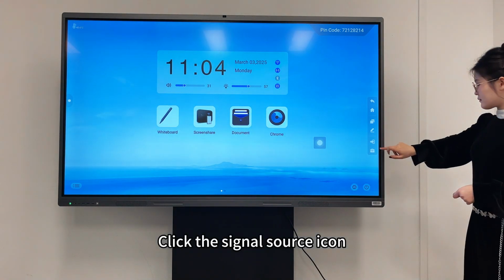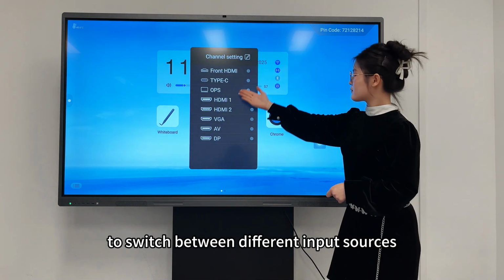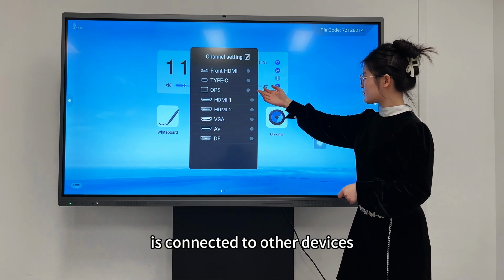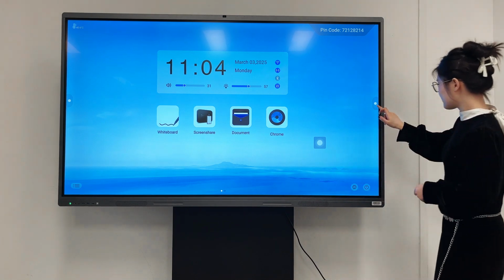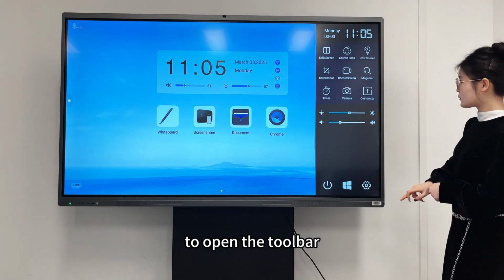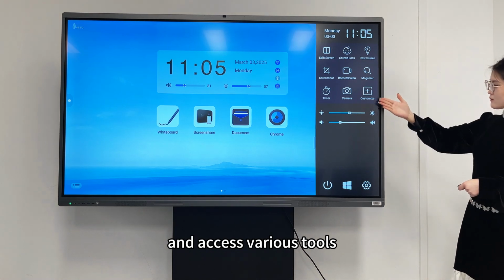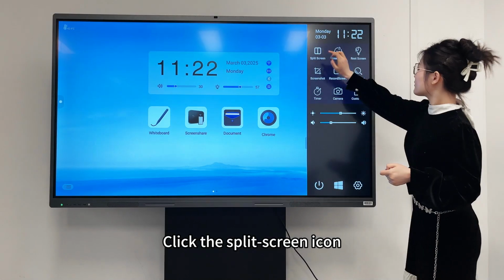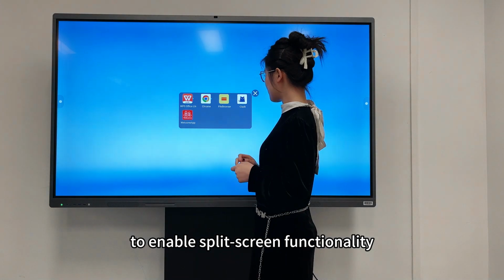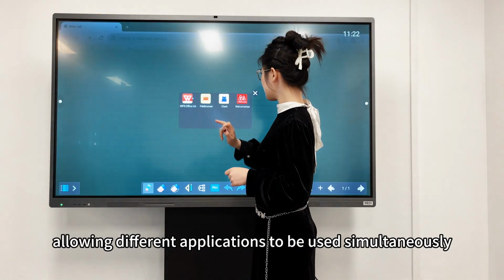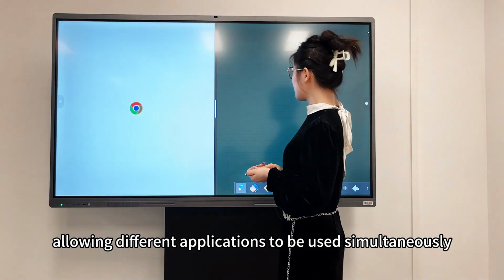Click the signal source icon to switch between different input sources when the interactive flat panel is connected to other devices. Click the toolbar icon to open the toolbar and access various tools, as shown. Click the split screen icon to enable split screen functionality, allowing different applications to be used simultaneously.